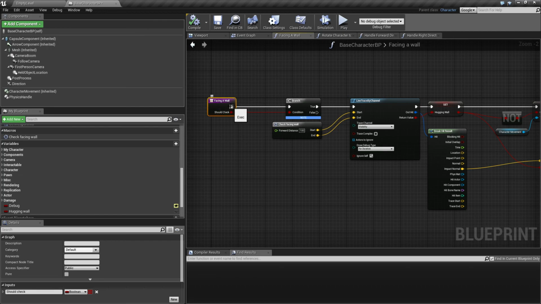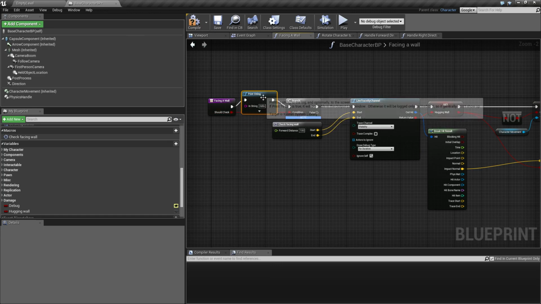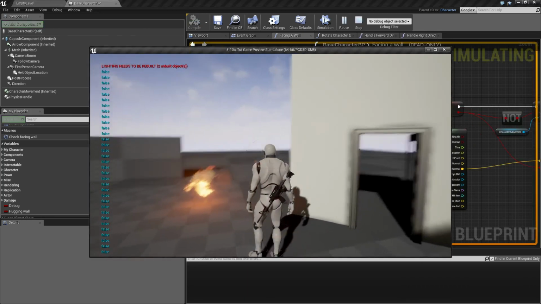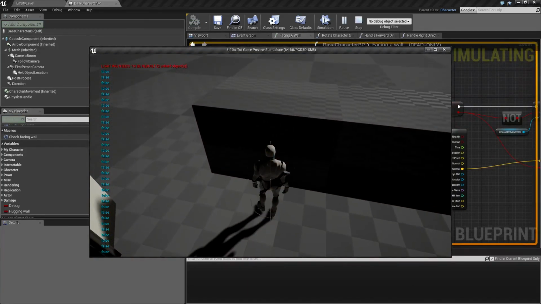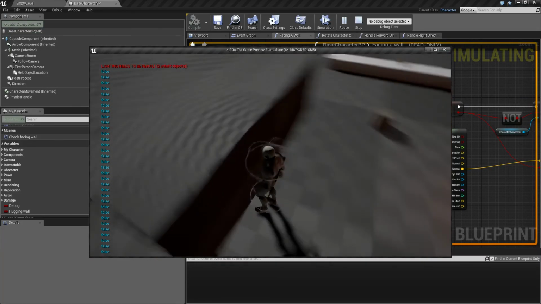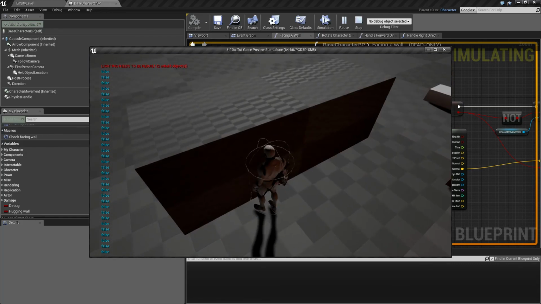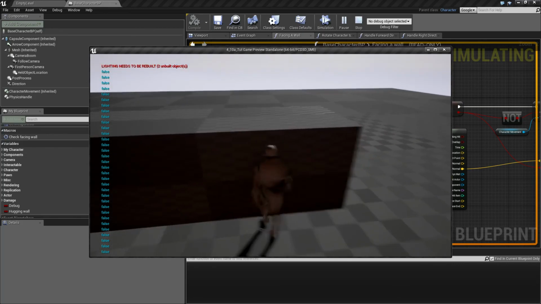Okay, so let's put in a print statement, and we can demonstrate this also. So we drag this one in, and it's going to throw in a cast for us, our conversion. So now we are not facing a wall. Keep saying false. And that's weird, actually.